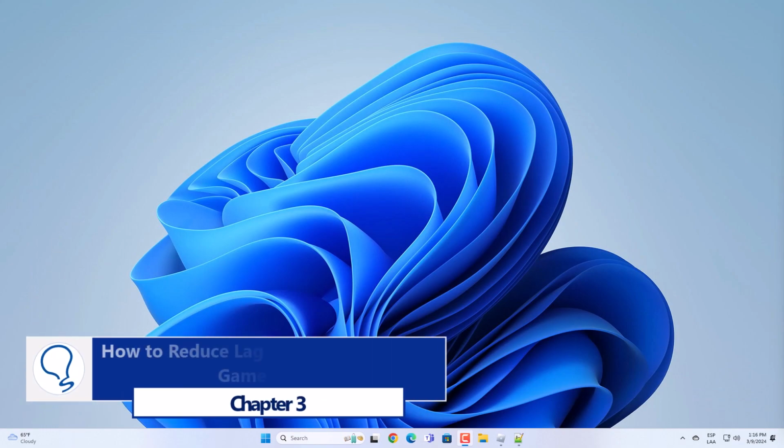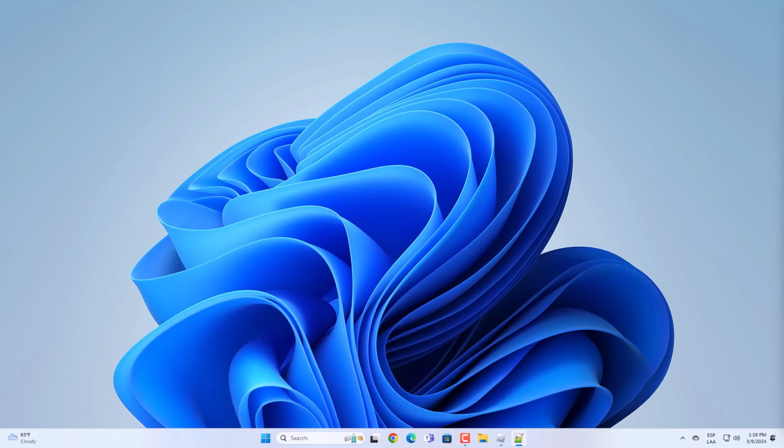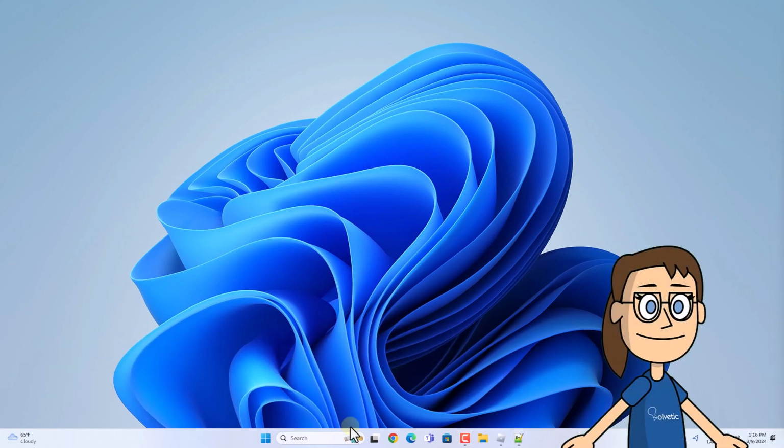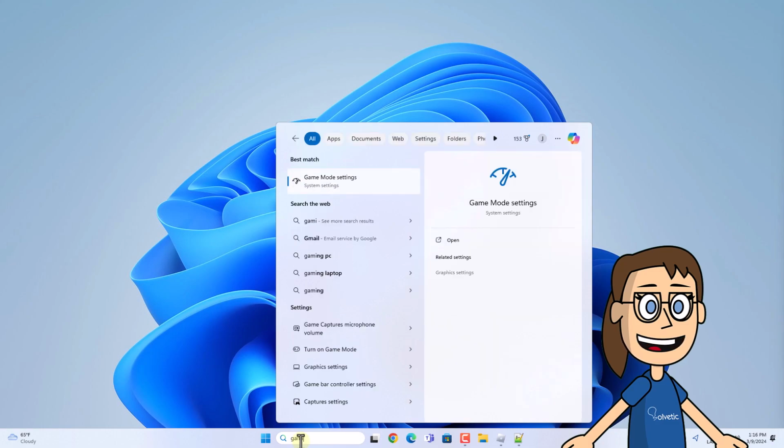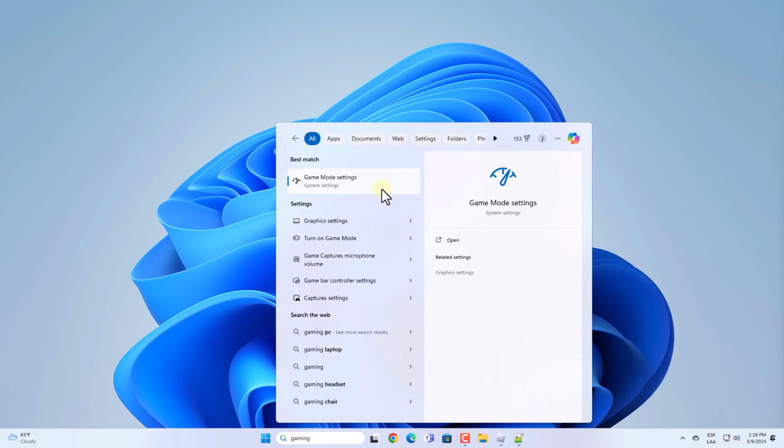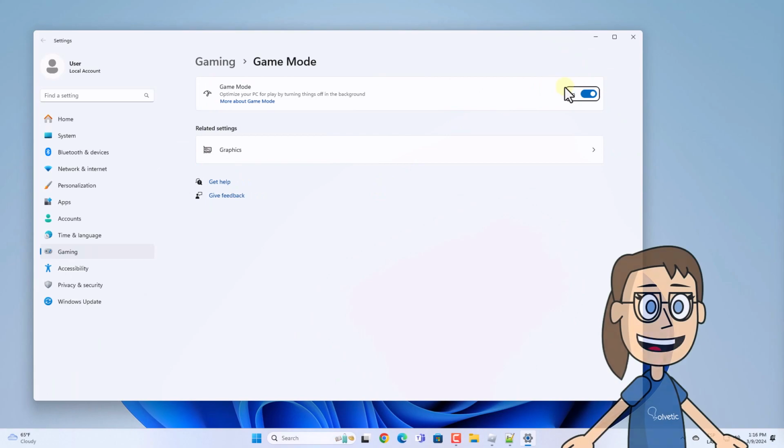Chapter 3. How to reduce lag Roblox Laptop from game mode. To start, enter Gaming in the search box. Click on the option to Game Mode Settings. You're going to confirm that the Game Mode switch is active.